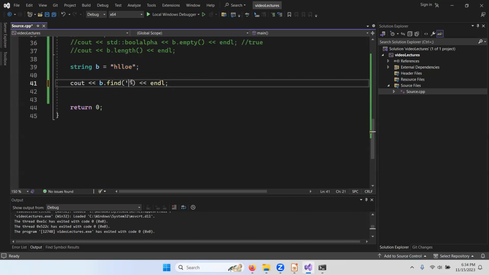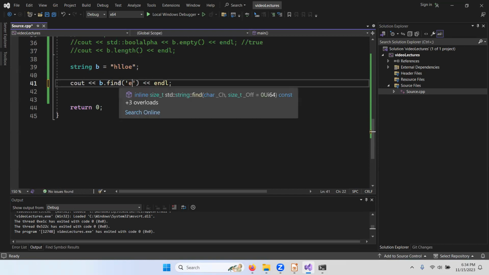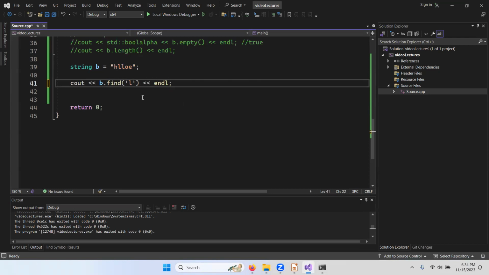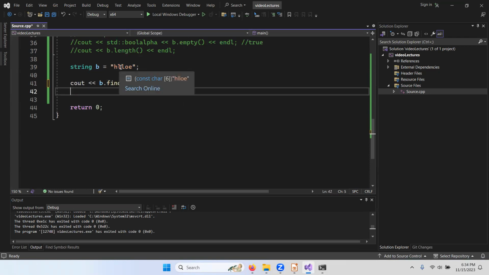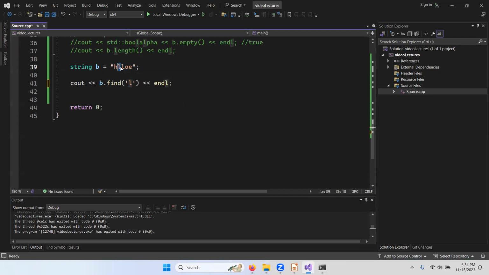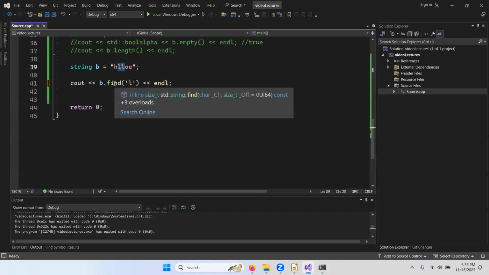Okay, so it's apparent now that this find function is returning the index of this character. How about the character L? That's an interesting case because the character L occurs twice. It says it returns just a single integer. And we might know that functions in C++ usually don't return multiple values. They return a single value.